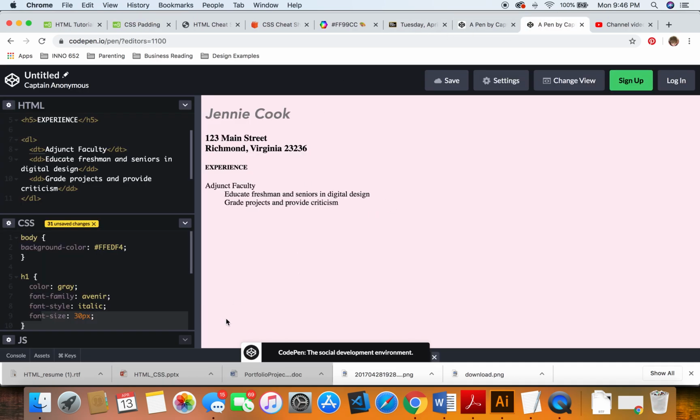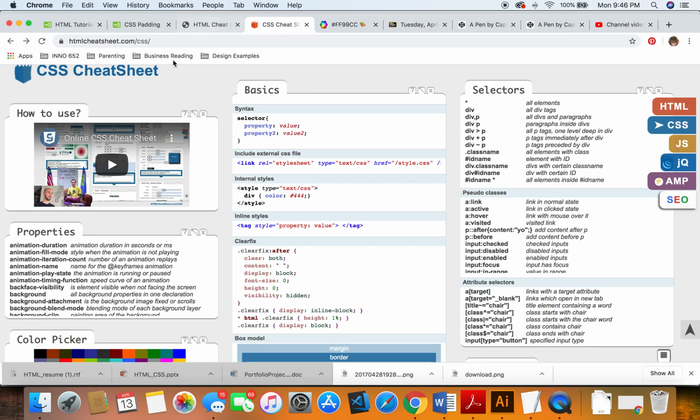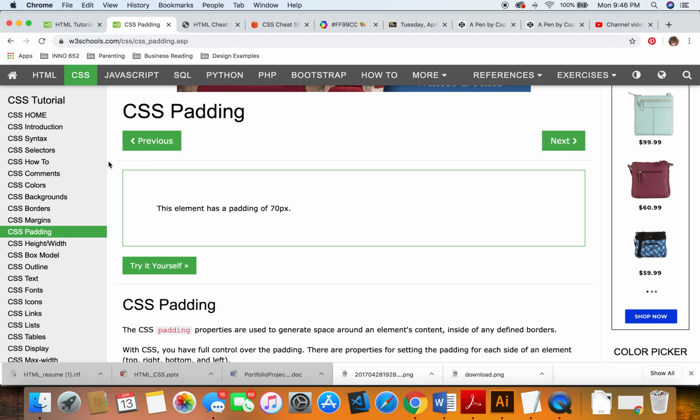Let's see, what else can we talk about here in terms of the type? That's about all of the things that I think you will absolutely need immediately. I will be back in a moment to talk about linking and images.